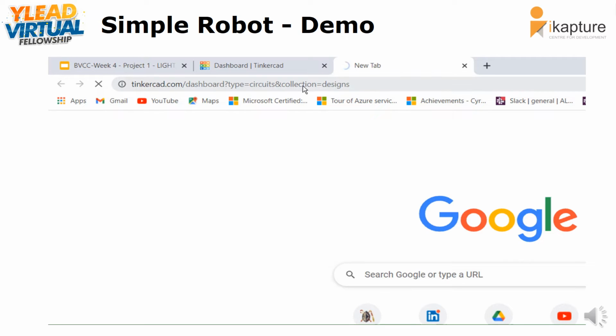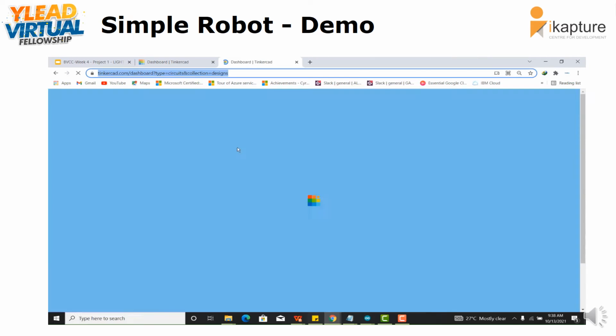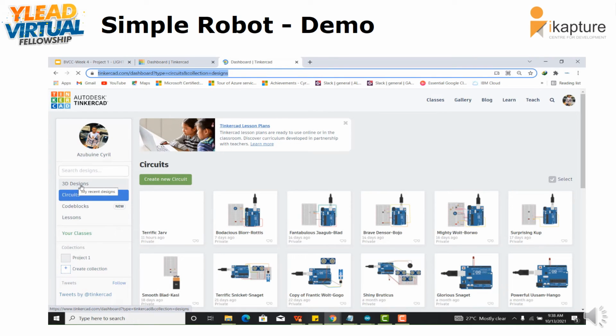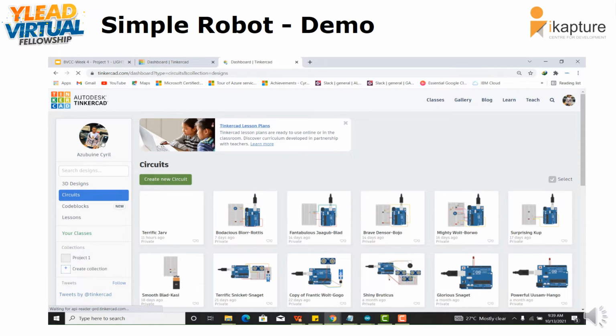When you type in tinkercad.com, it takes you to the environment, and you can design 3D designs, circuits, code blocks, lessons. But for now, we want to work with circuits, so you create a new circuit. But then you must have signed up in this account. You must have registered in the account. So when you click on create circuit, it opens a blank page for you to work with.